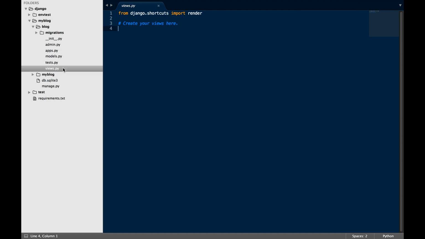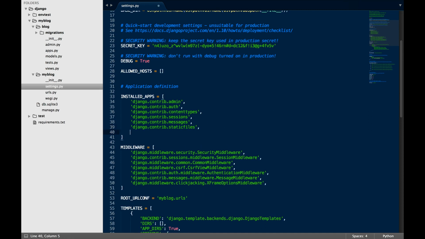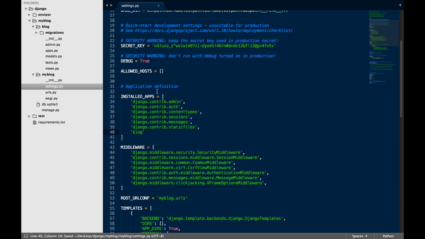Let's add this particular app to our settings.py file. If we open up my blog and go into settings.py, you'll see we've got the section for installed apps. It is really as simple as just saying blog in here. So we can just say blog, and now Django knows that we have the blog app. This is really great. Now the next thing that we want to do is to run this Django program and actually see what happens.